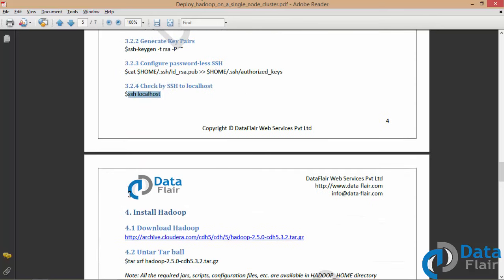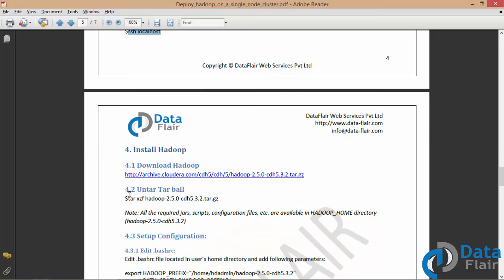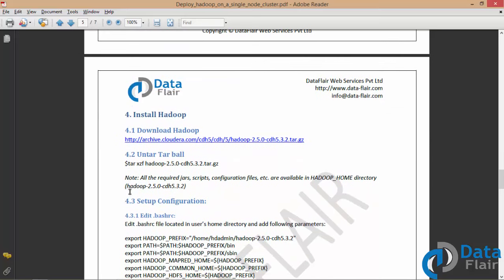So, guys, that's it about the prerequisite. Step number 3, prerequisite done. What next? Step number 4. We need to install Hadoop. Step number 4, installation of Hadoop. To install Hadoop, guys, before that we need to download Hadoop.